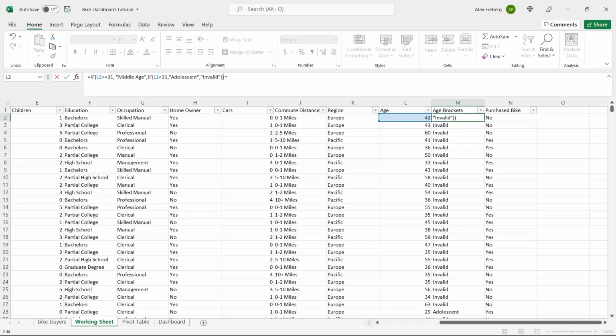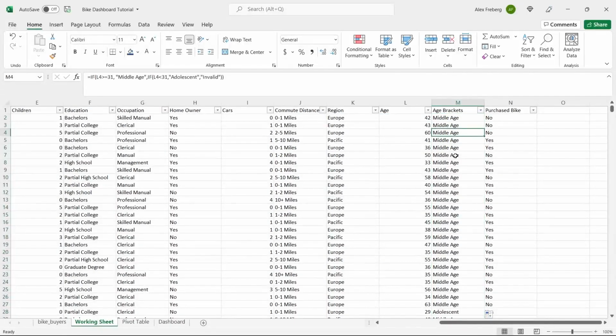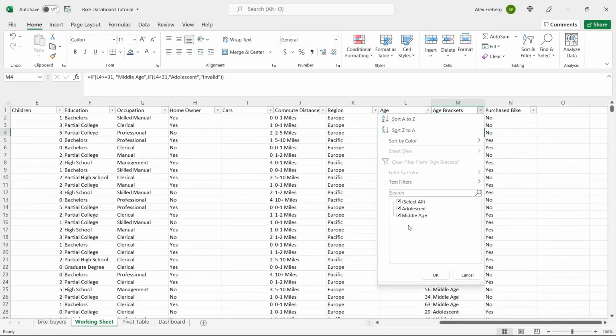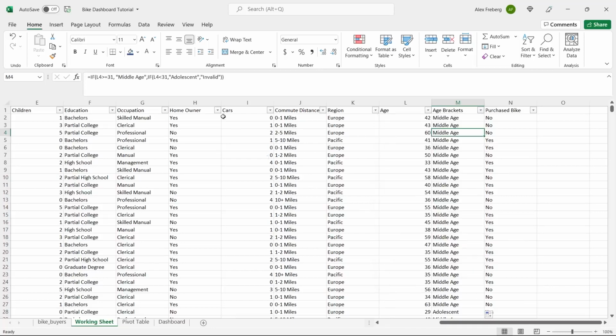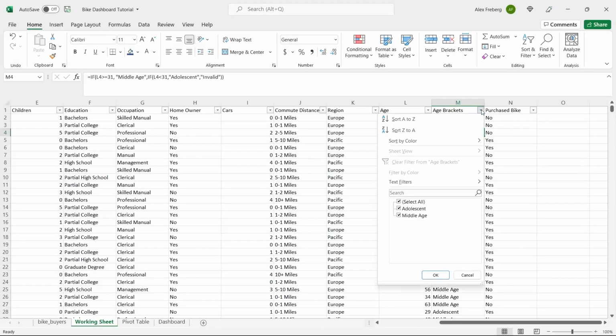So now let's try this. All right. Fantastic. Now, everybody should be in one of these areas, right? Everyone should either be an adolescent or middle age, because basically all we're saying is if they're 31 or older, or 30 or below. That's all these two statements do. So we have our next group.